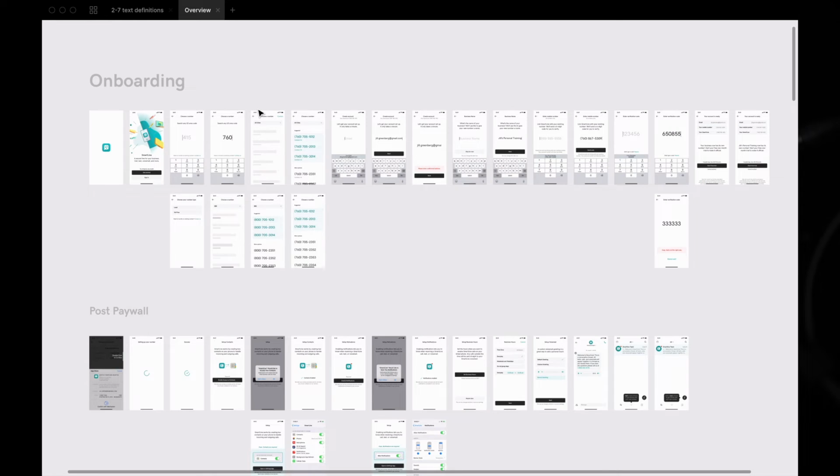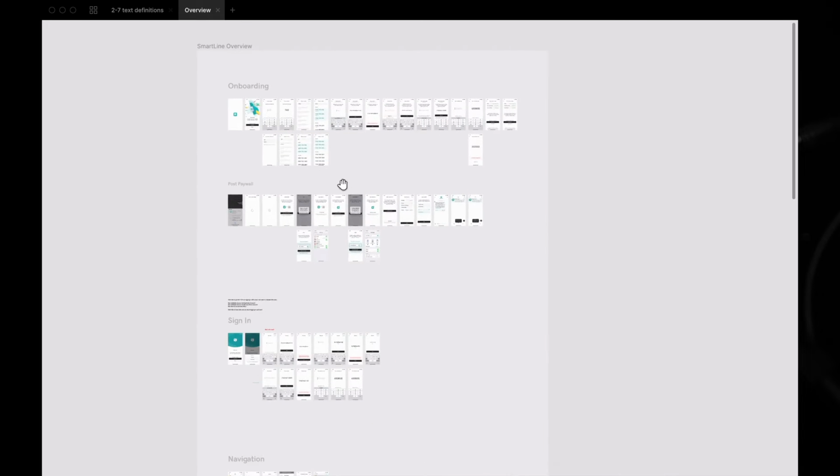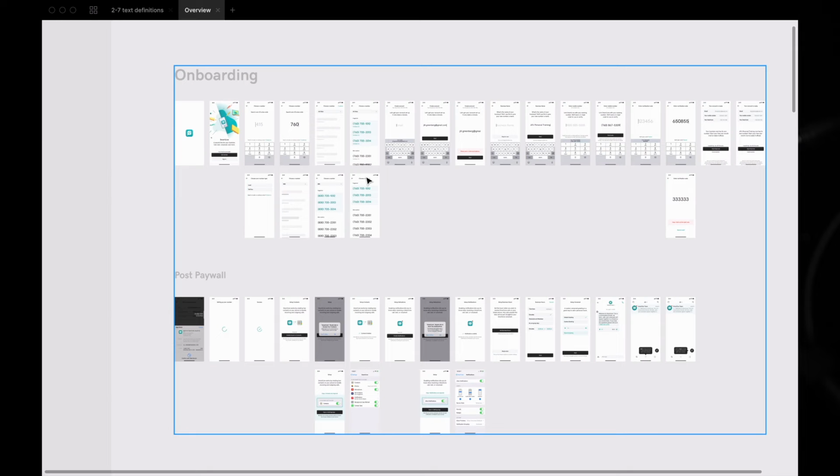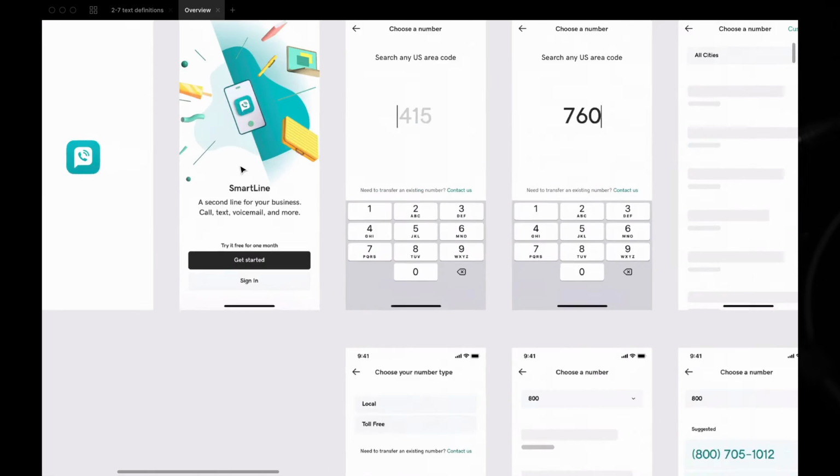Okay, so the next example I want to show you of text style definitions is an app that I worked on for GoDaddy called SmartLine. And if you look here, I've got just a bird's eye view of all of these screens. I actually designed all of this in Framer, but I made an overview section inside of Figma. So let's just take a look at the onboarding here for a second.